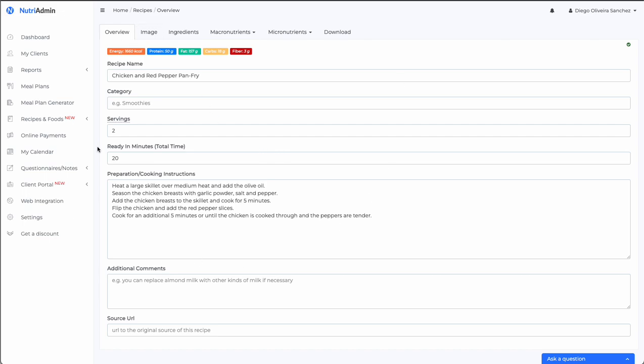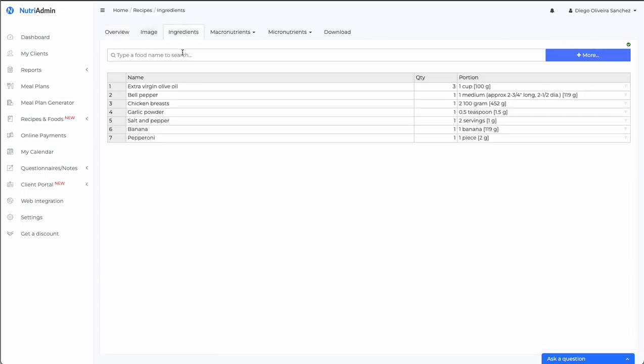So when you load the recipes editor, you can click on the ingredients tab, and this tab allows you to change everything related to ingredients in the recipe. So you can, for instance, rename the ingredients. This is like a spreadsheet, like an Excel sheet. So you can click and just type whatever you want.